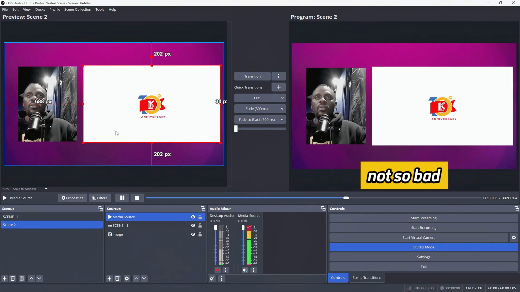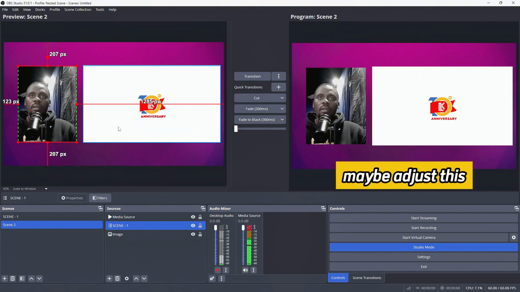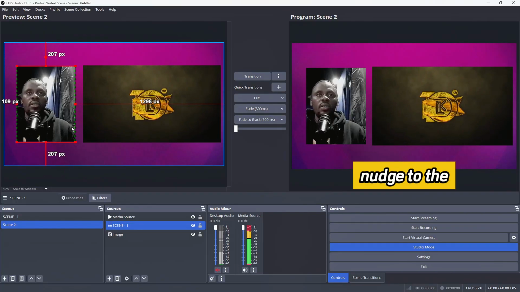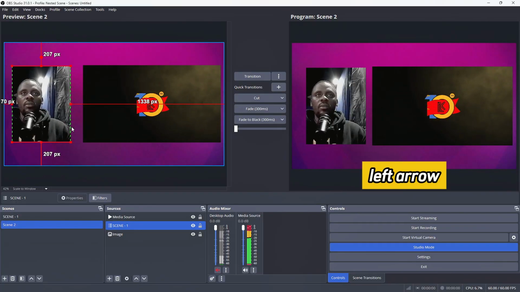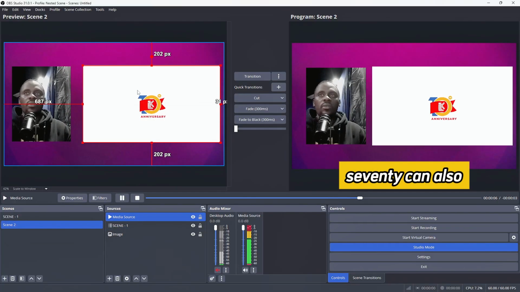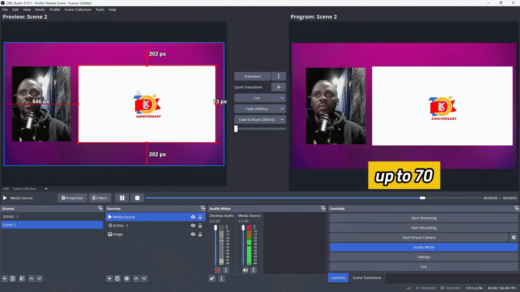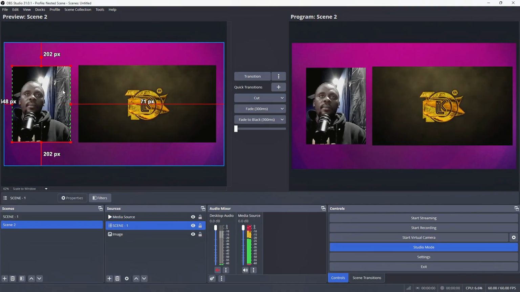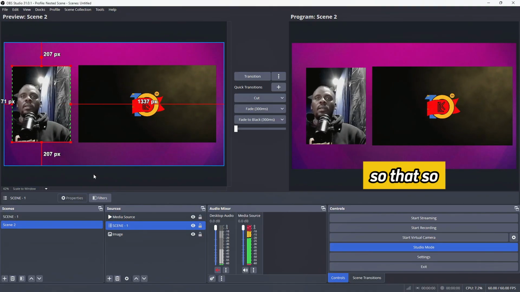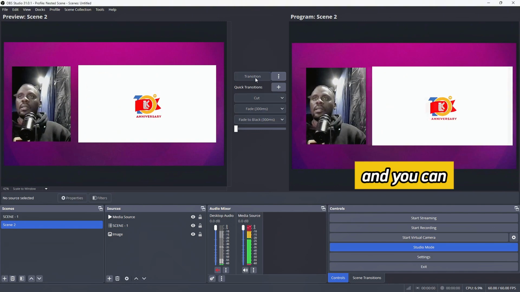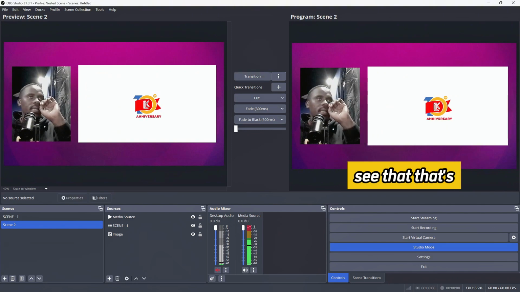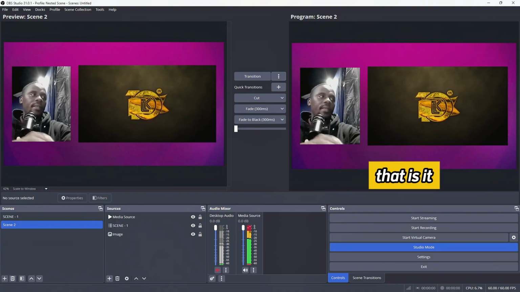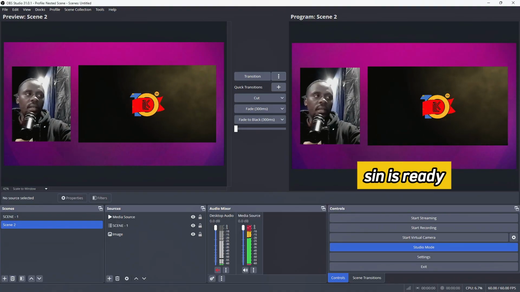So far not so bad, but we can maybe adjust this. Can actually nudge to the left with the left arrow, and can also nudge this maybe up, so that they're quite balanced, and you can see that that's how it looks now. And that is it. Your scene in scene is ready to go.